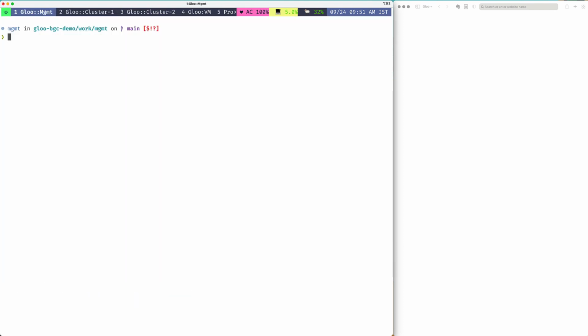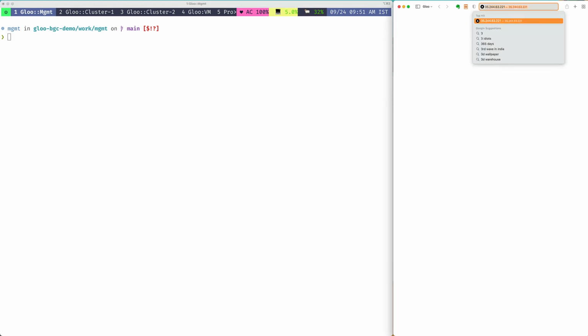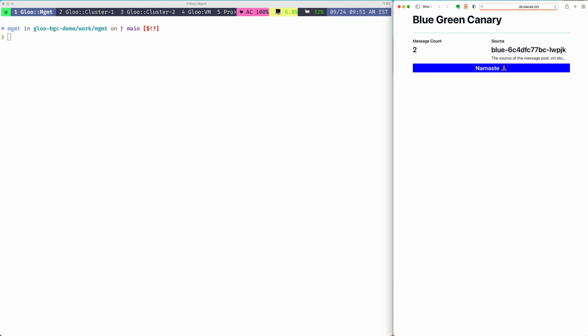To get started, let's go and access the service that is running here. I'm just going to go to my cloud and say 35. That's my IP address for this service. By default, the service is configured to have a blue version of the service running. So this is coming from a blue pod.